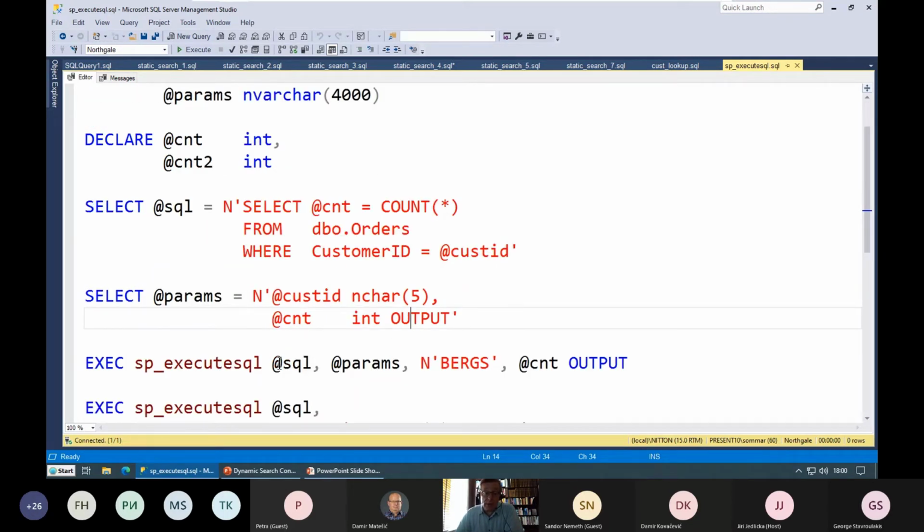And then I'm going to run this, so I can send in SQL and my parameter list. So here are some actual parameter values, and this is an output parameter. And although this one is called @count and this one is called @count, they are not the same parameter, because they are in two different stored procedures.